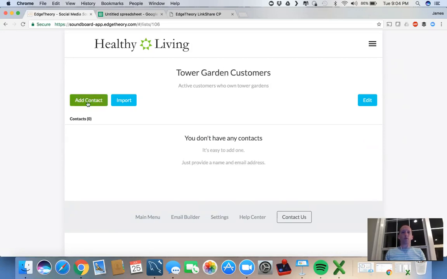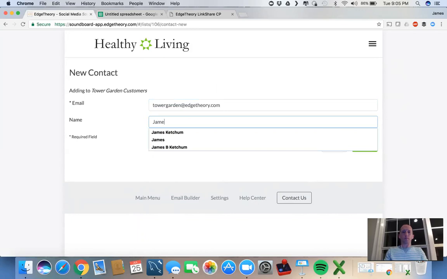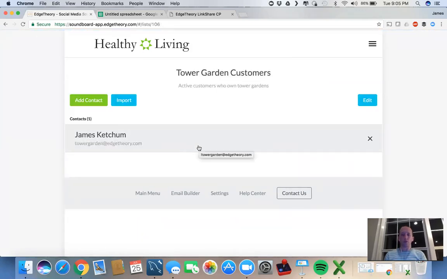There are two ways to do it. If you hit the add contact button, this will do it one at a time. So let's do our friend Tower Garden, who works with me at edgetheory.com, and then we're going to name him. That's me. So we're going to create this contact, and now he's here. You can see if you have 2,500 contacts, this is a little unwieldy. So we now want to look at how we go about importing contacts.